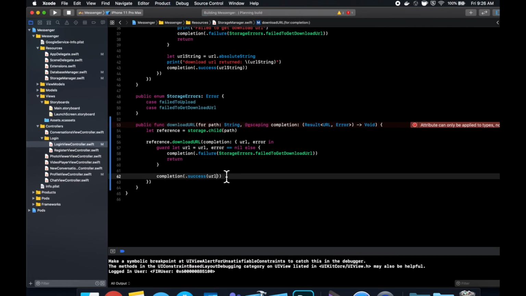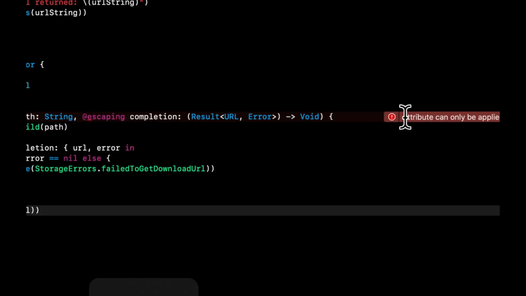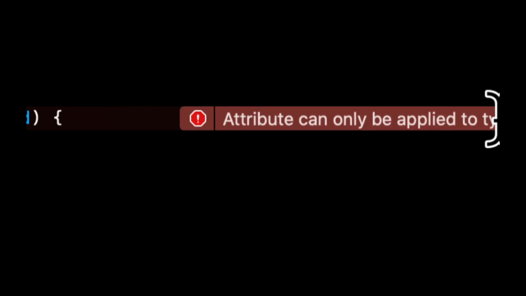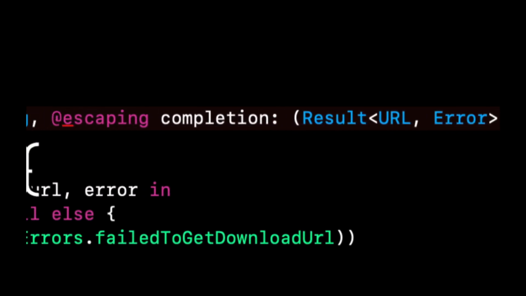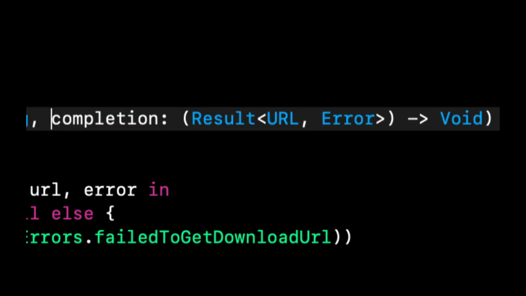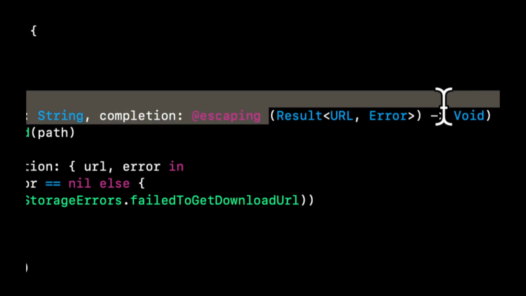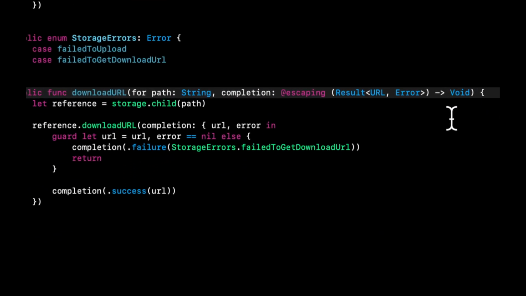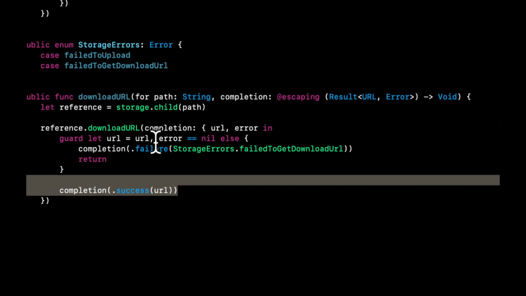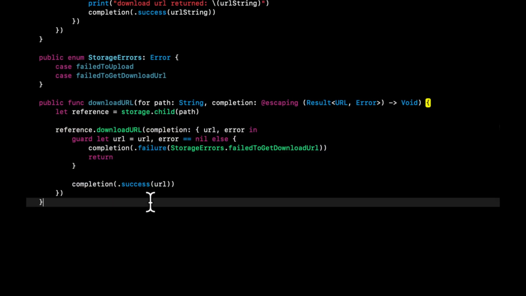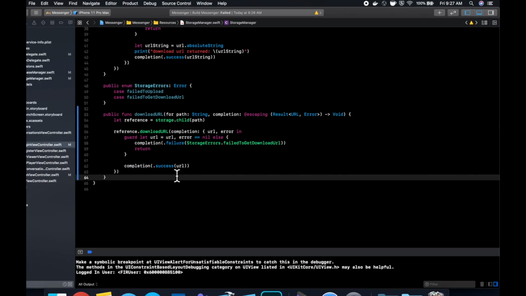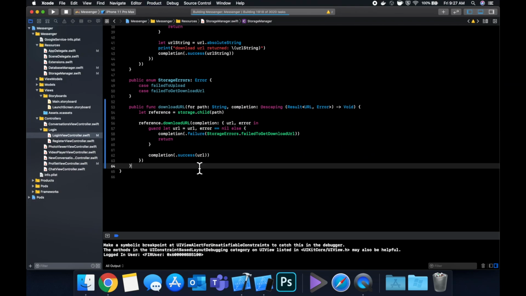So go ahead and hit Command B, and it'll yell about this error here. So let's look at this error. This is saying attributes only apply to types, not declarations. And the reason it's saying that is because this at escaping goes after the parameter label. So we're saying this whole closure is escaping. And if you're not familiar, this escaping just signifies that when you call the completion in here, it can escape this asynchronous execution block that Firebase provides. So go ahead and hit Command B. Should be compiling now. So now we can go back to that profile view controller again.